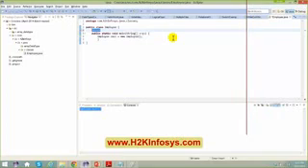Which basically holds a particular list of characters. There's a question here: packages can be useful when you give access to variables and methods. Yes, we'll be discussing all these things down the line also. So just stay tuned.